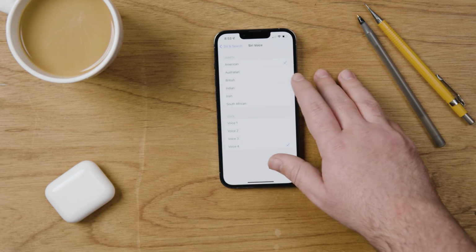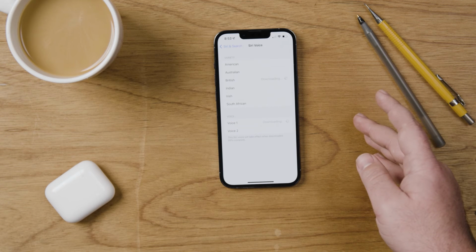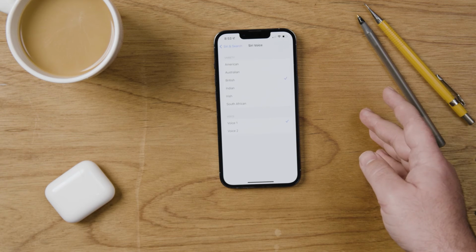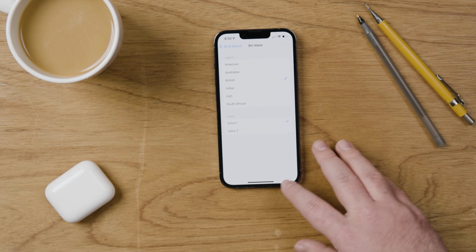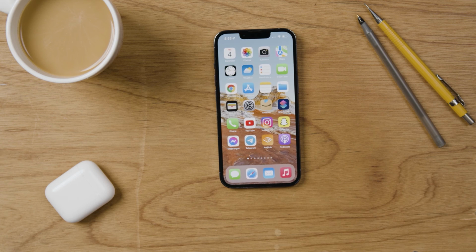But if you want your Siri to be British, you can click on it and it will begin downloading the voice to your phone. And that is how you change the Siri voice on your iPhone 13 Pro.